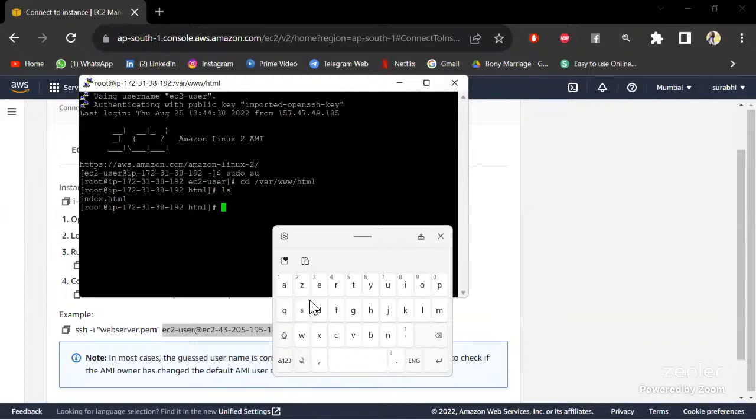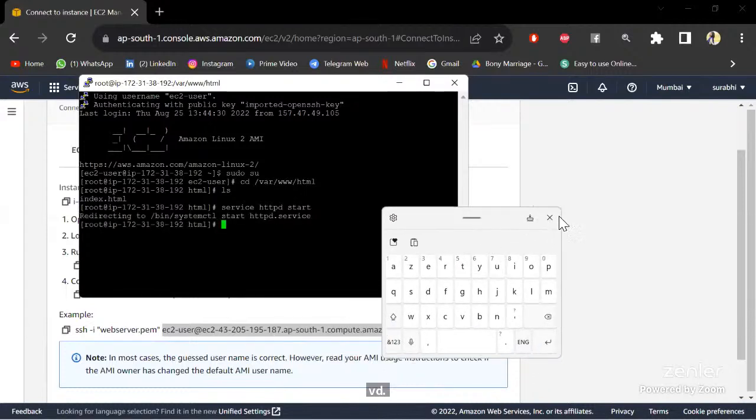So let's fire the command service httpd start. So now that we have given service httpd start, the software is running.